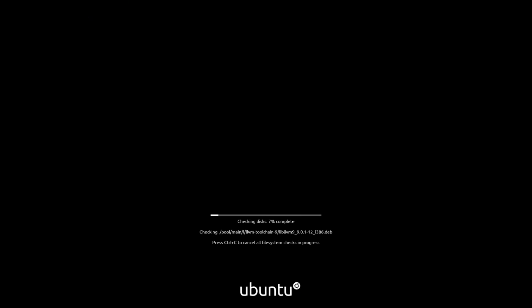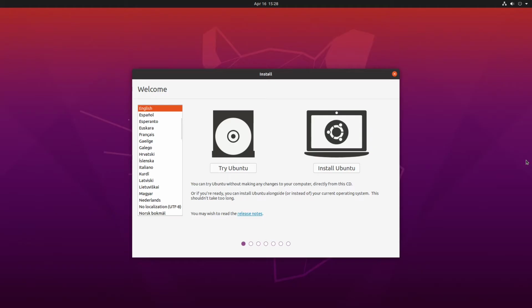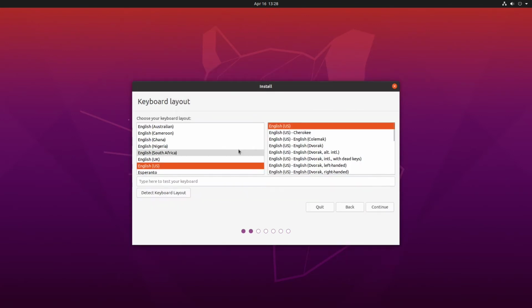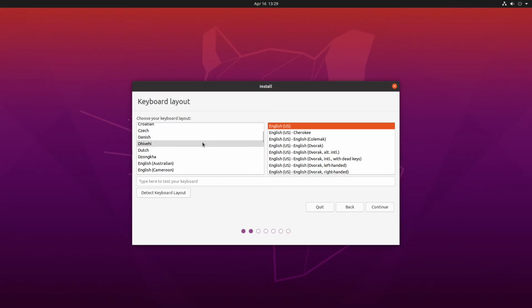If you see this one, you're correct, and Ubuntu is starting now from our USB stick. That takes a moment. So here we have our installation window. Select your language. In my case, it's English, and I select Install Ubuntu. Here you can select your keyboard layout.